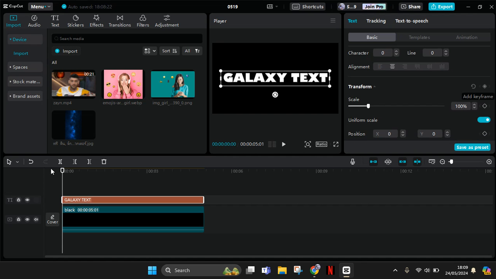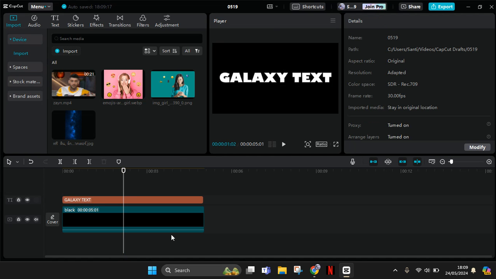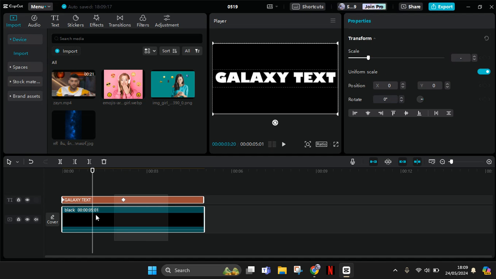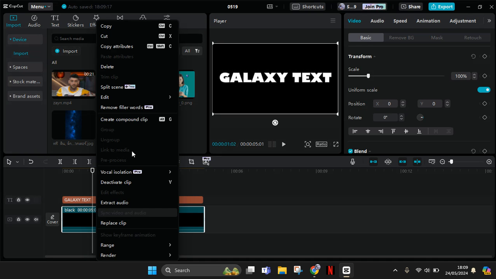Add a keyframe in here at the start and at the middle like this. Now adjust the scale. I'm going to have a zoom in effect, so I'm going to make the size bigger like this. And after that, create a compound clip. So select these two, the background and also the text, click on it and choose to create a compound clip.